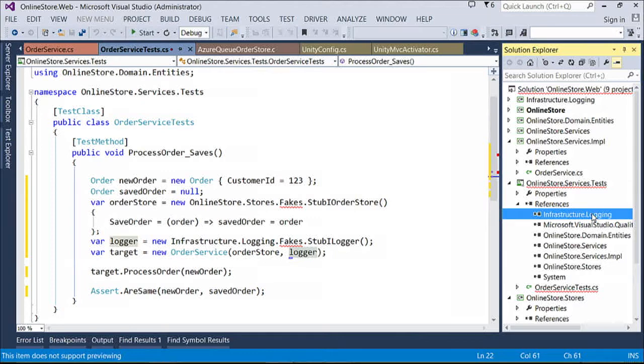You can use other frameworks, other testing frameworks like Moq or RhinoMocks. They do virtually the same thing as the Microsoft Fakes. In this case, we're using the stubs part of the Microsoft Fakes framework. What I want to do is create a concrete instance of the ILogger and a concrete instance of the IOrderStore.